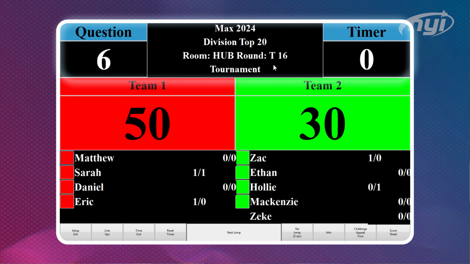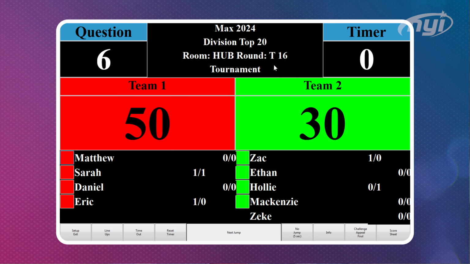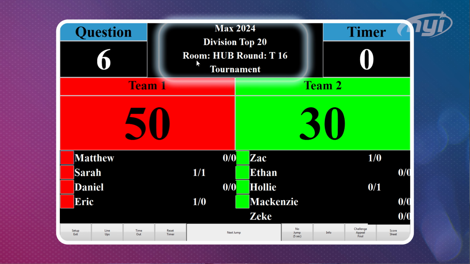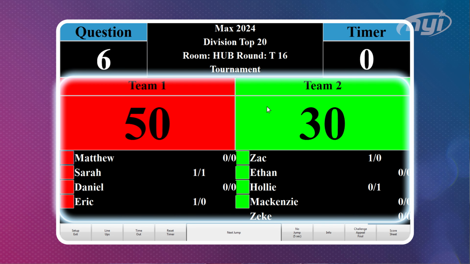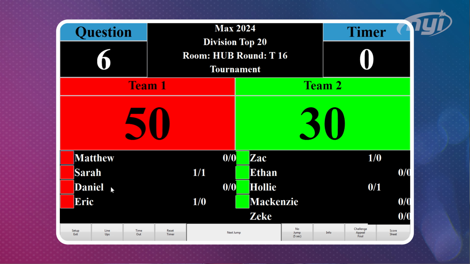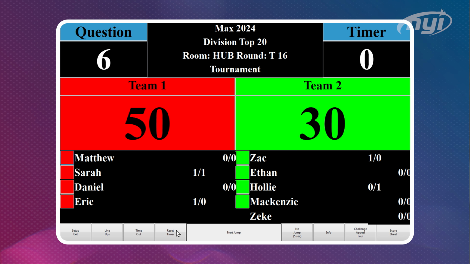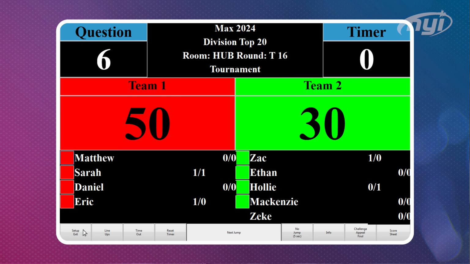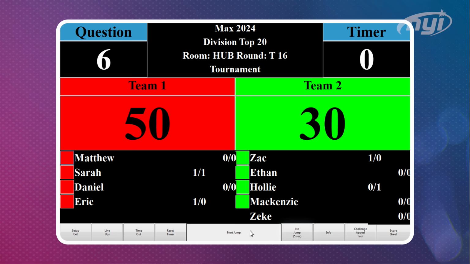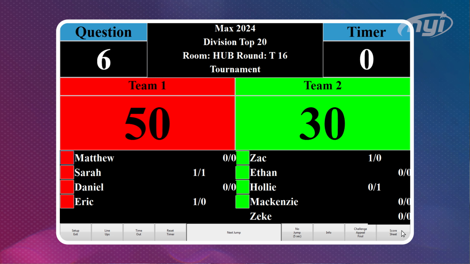At the top of the program screen, you will see locations that show the question number, event name, and timer. In the middle of the display, team and quizzers' names and the current score are exhibited. Along the bottom of your screen, you will see a command bar divided into boxes with the following options: setup/exit, lineups, timeout, reset timer, next jump, no jump 5 seconds, info, challenge, appeal foul, and score sheet.